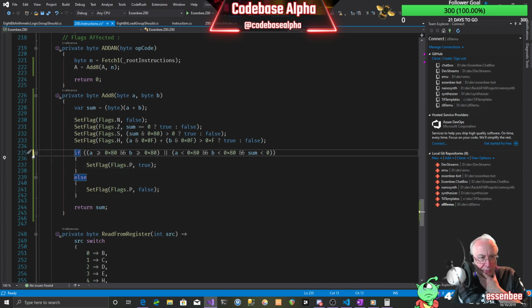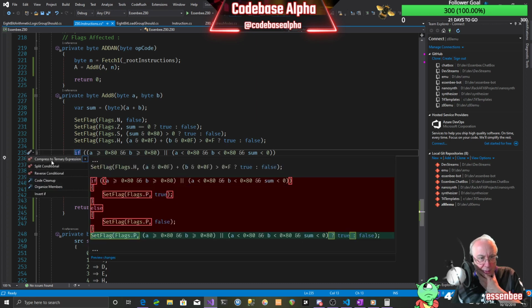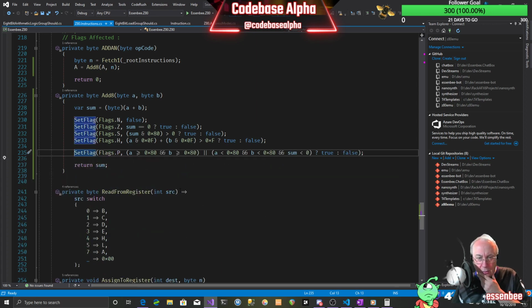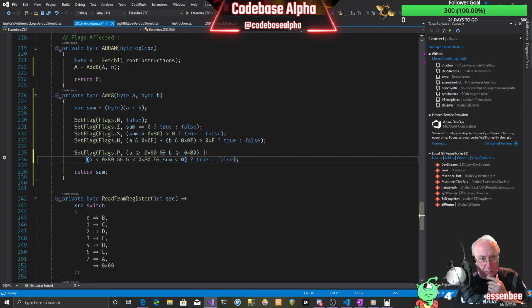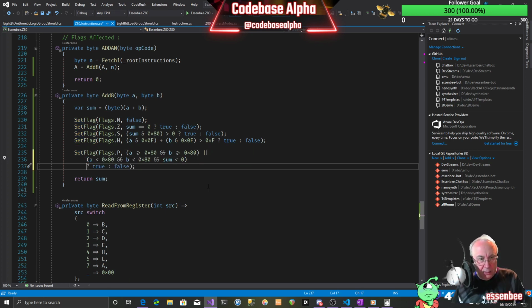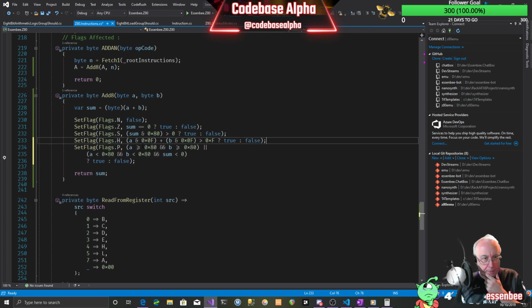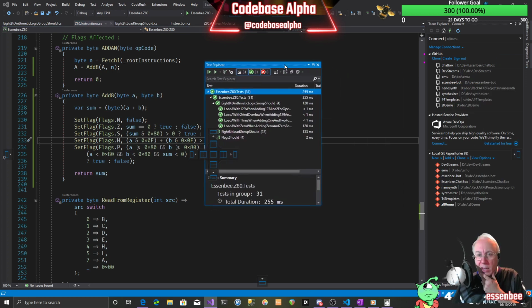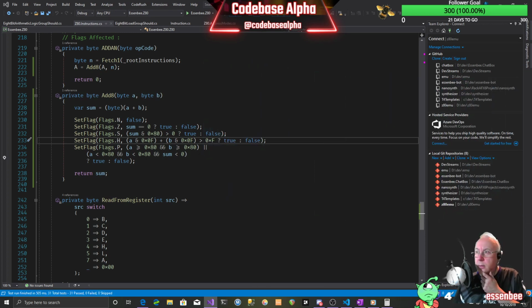Okay, so I wonder if we can get a nice ternary expression out of that. Let's compress the ternary and see what it does. That's not too bad. If we make it a bit neater on the page, that might help. Okay, so let's run our tests to make sure that still works. We'll run all the tests. So that's good. So that's 1, 2, 3, 4, 5 of our flags sorted.